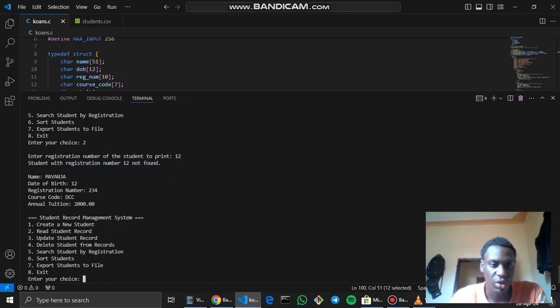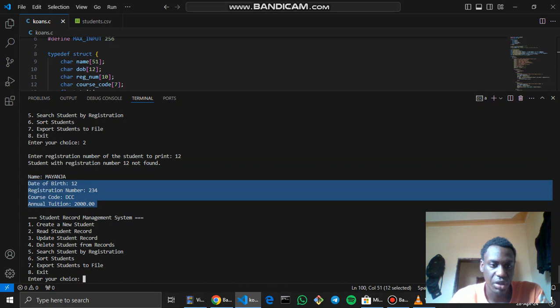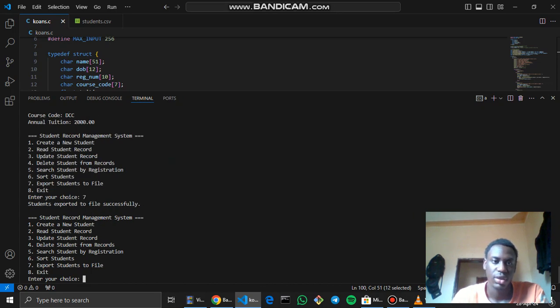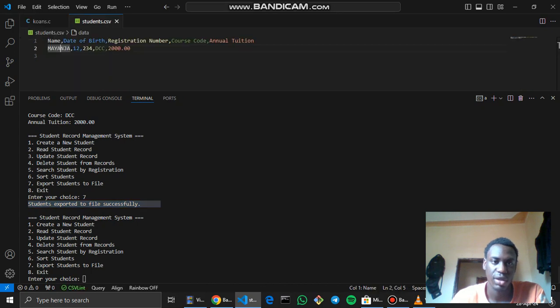You can see that the only student we have is this one, which is printed. And so we proceed. Now we are done with searching and all these, so we can sort. Before we sort, we need to see how the values appear in the CSV. We can first export them. Say export. They are saying the students have been exported successfully. If we check the CSV here, we see that we have 1 student because the other one was deleted.